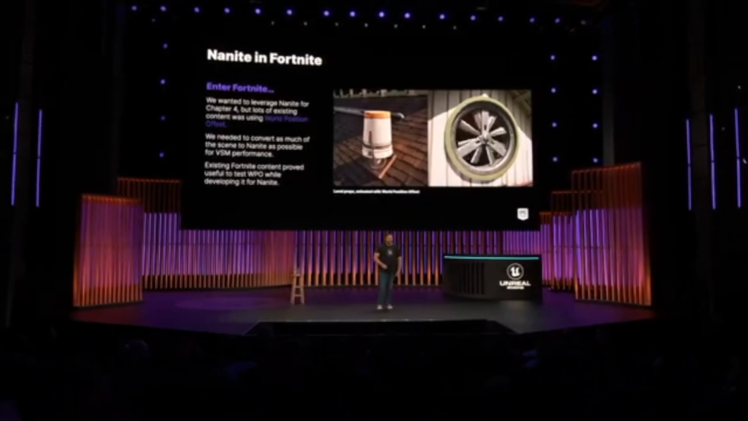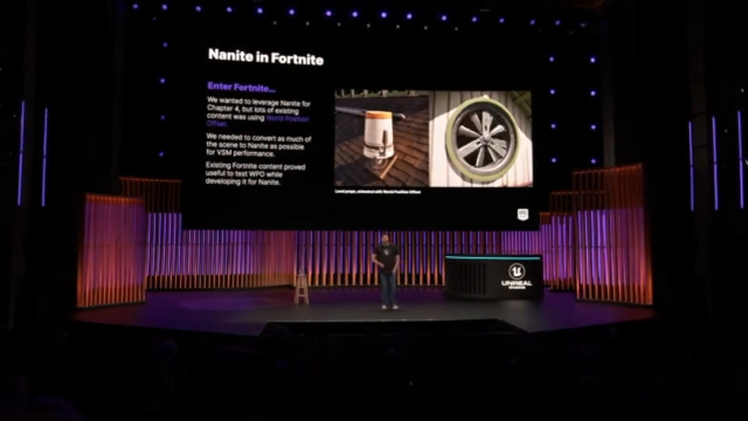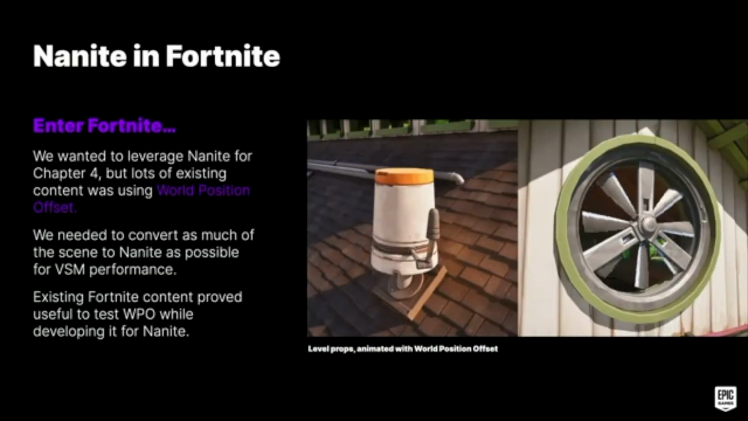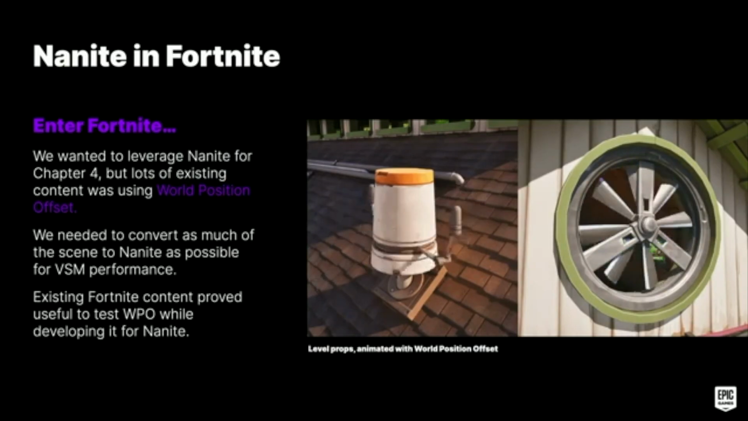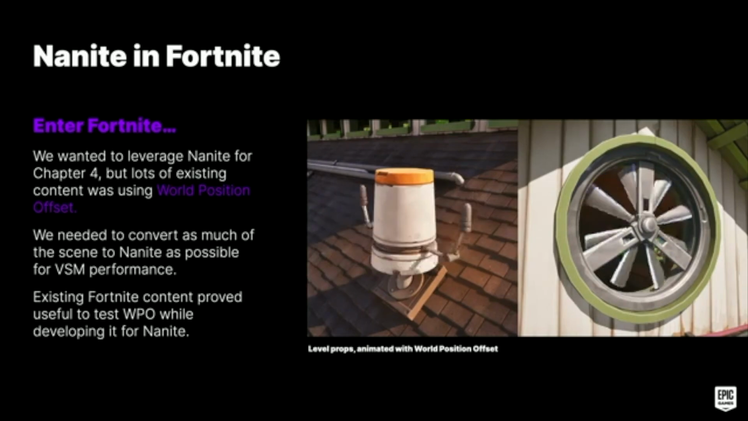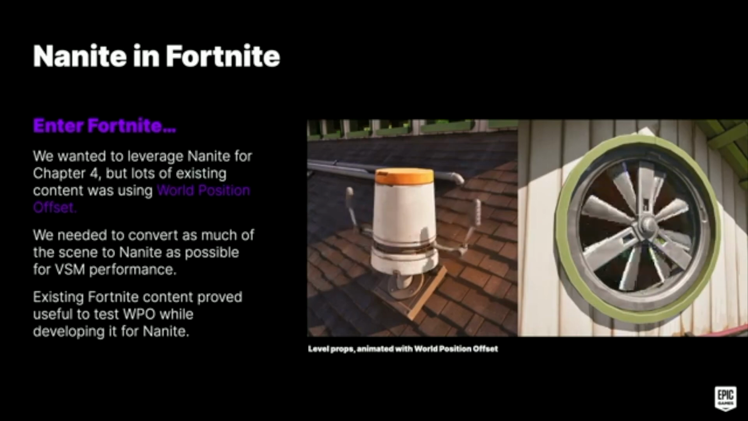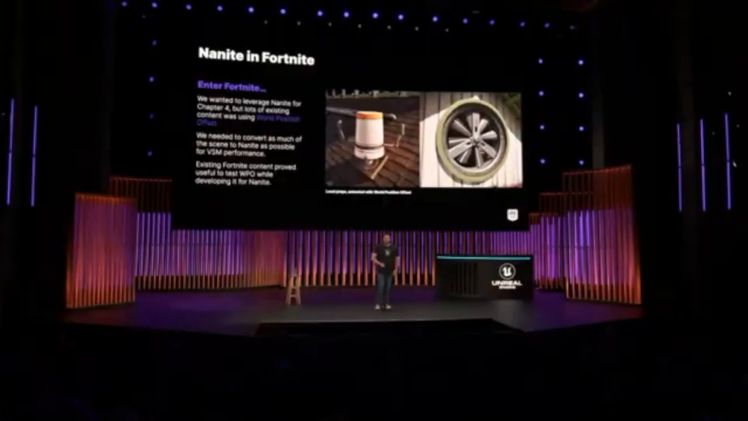Though we knew early on that we wanted to leverage Nanite in Fortnite Chapter 4, there was a lot of existing content in the game at the time that prevented wholesale adoption, mostly using world position offset like these animated props. As Paul mentioned, objects such as these tended to create problems with VSM performance, so it became important for us to get WPO working with Nanite and get these assets converted. These existing Fortnite assets were quite useful for testing while we were implementing WPO for Nanite materials.